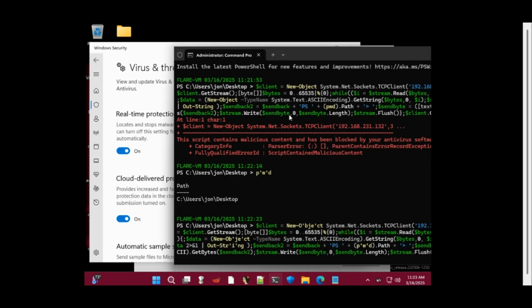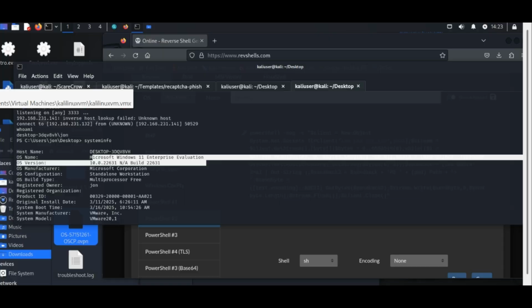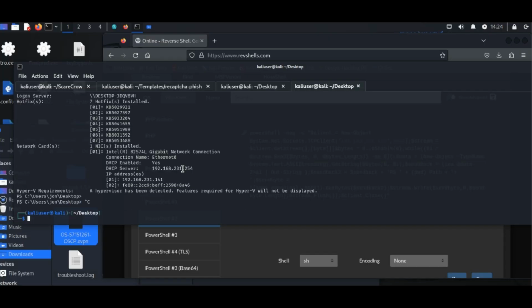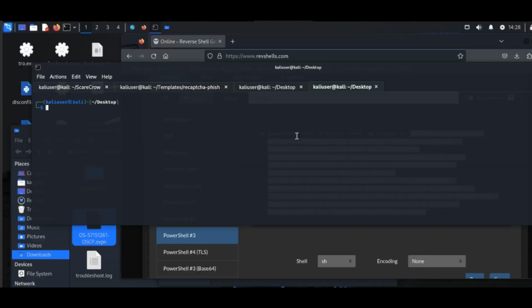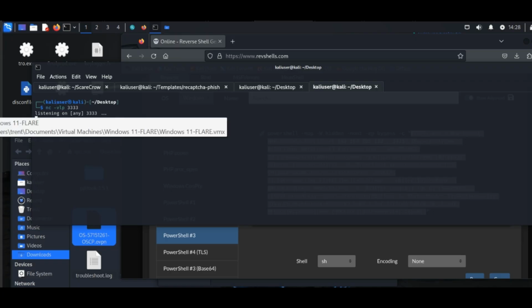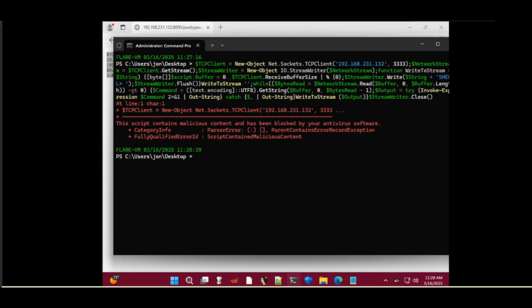Let's try to do another payload. Let's try something else. Let me go ahead and kill this reverse shell. So I pulled down another payload right here, and let's do our favorite port 3333. All right, so let's pull this one down, see if we can get a reverse shell. All right, it's been blocked.